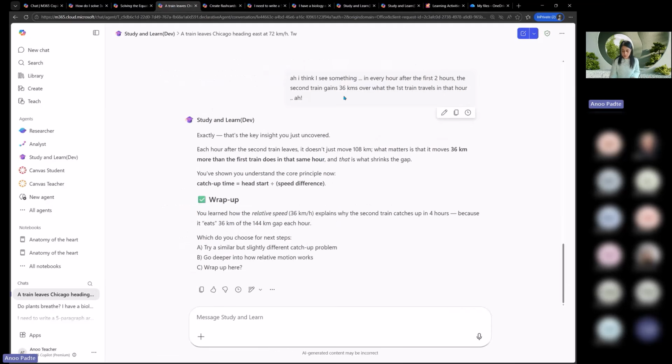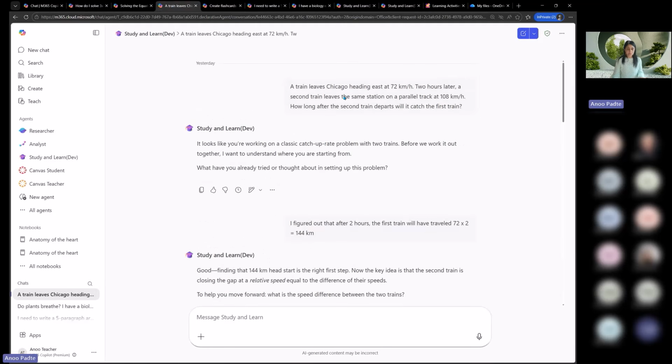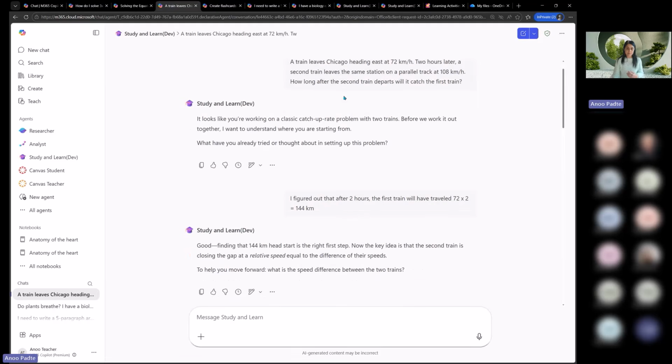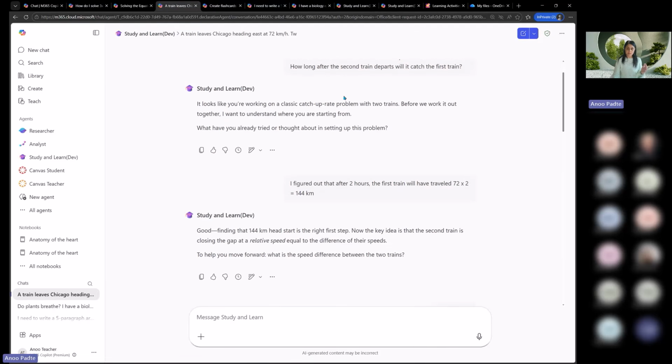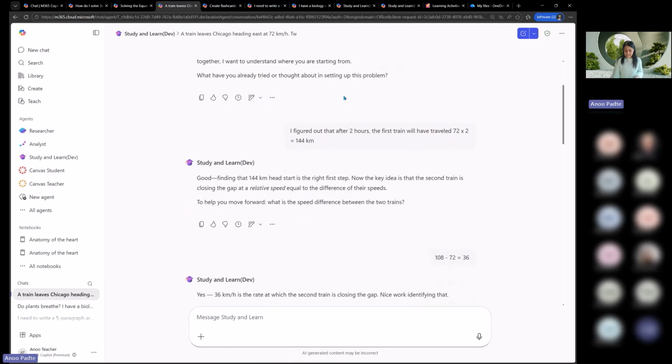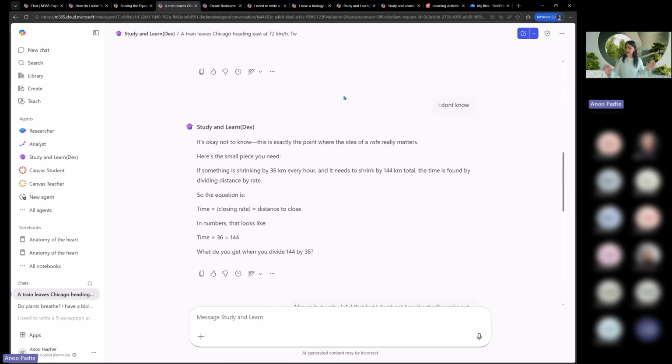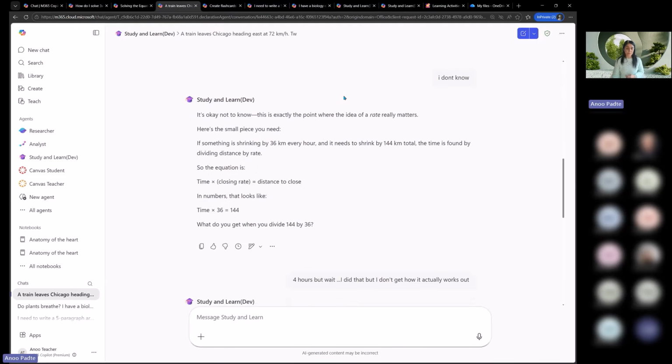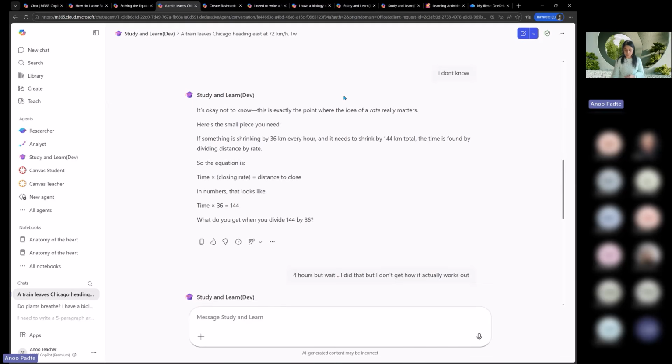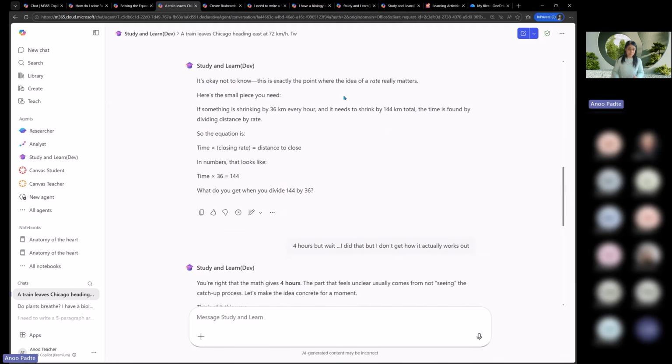Now you can use it for math to do word problems. And so here's a classic word problem, relative speed, two trains traveling, that type that the student can work with. And here the student gets stuck and says, I just don't know. And so the agent is coming back with, and by the way, the student here is just me playing with Study and Learn, sort of demonstrating what the different types of students will do with the agent.